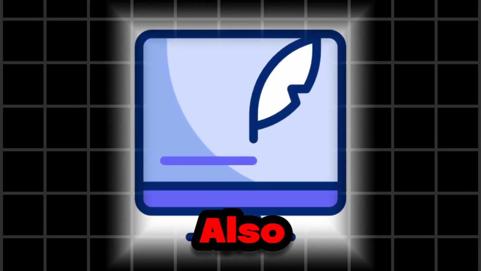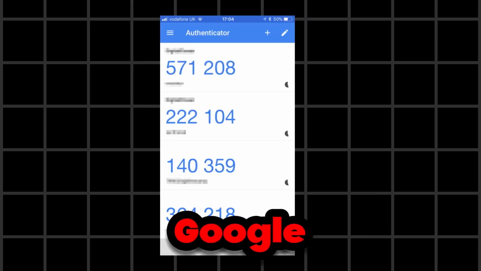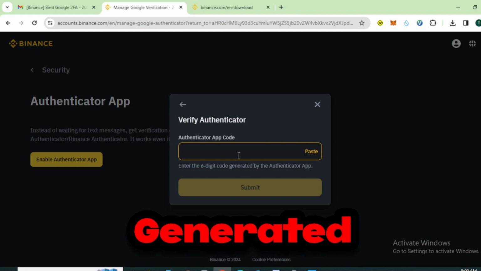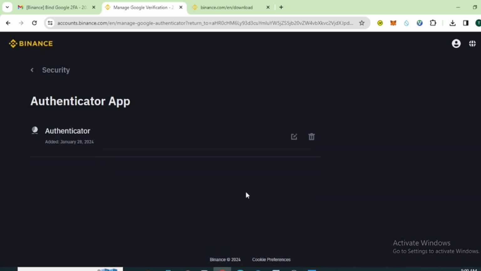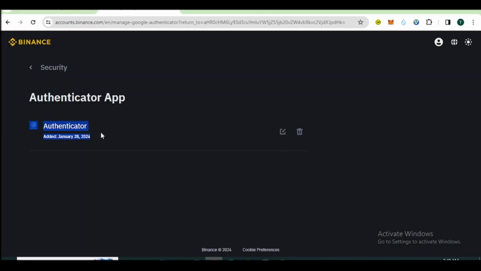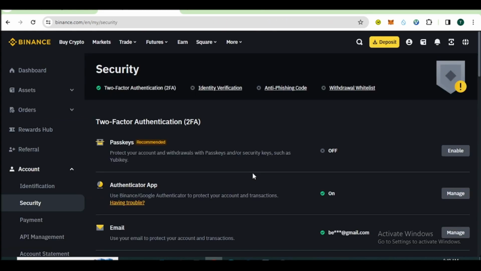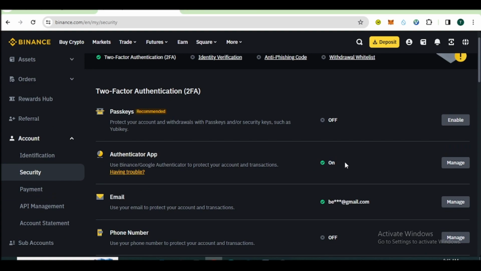And then you also want to type in a code from your Google Authenticator application, the code that we have just generated. So I am just gonna type it in here, 896032. And once you have done that, you can click on Submit. And that should activate the Google Authenticator as a two-factor authentication for your account. As we can see here, it is now activated.